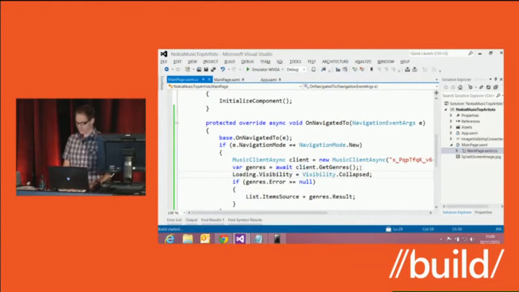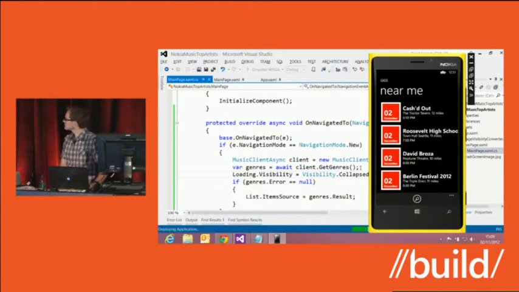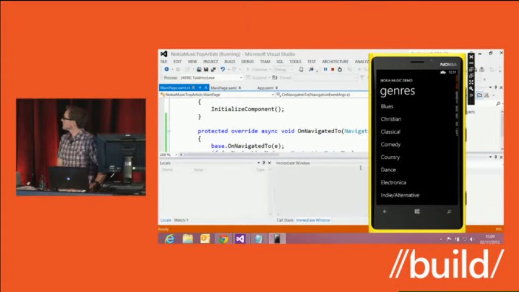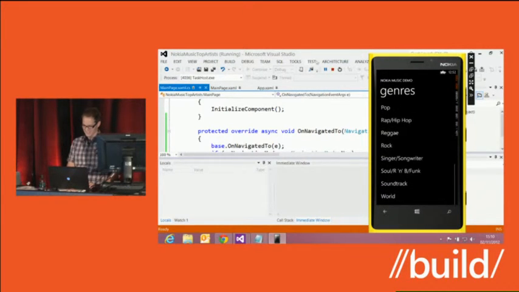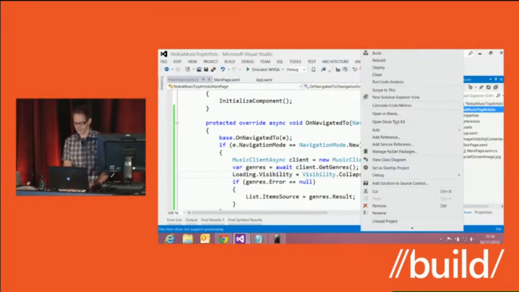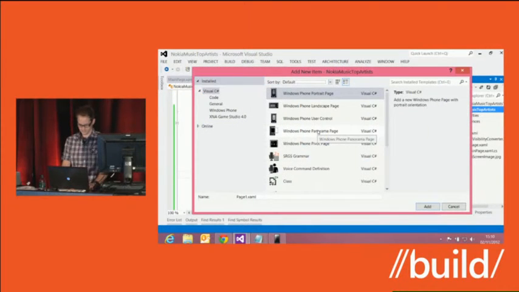So if I run this, there you go, a list of genres. This in itself is not particularly interesting, right? So the next thing we'll do is add the drill down to get the top artist per genre. So what I'm going to do is add a new page.